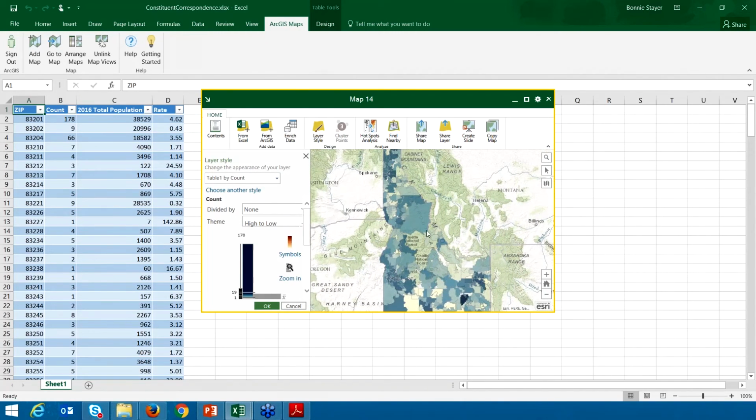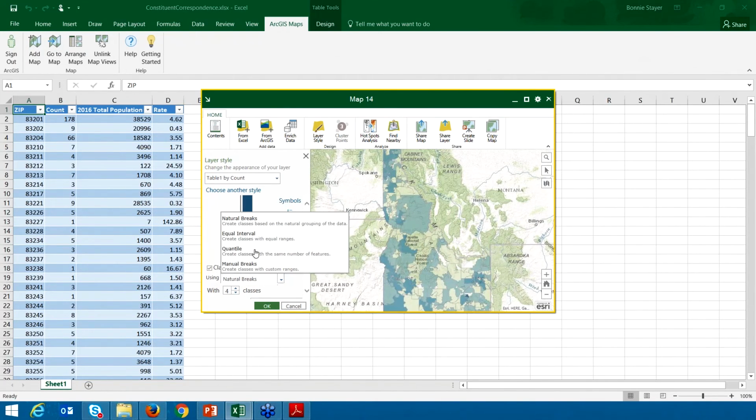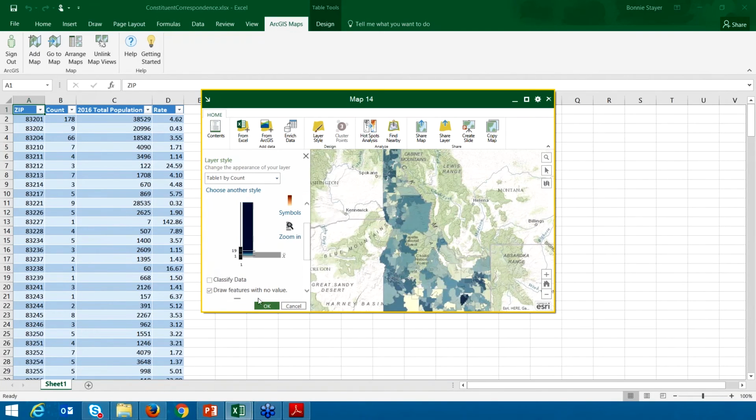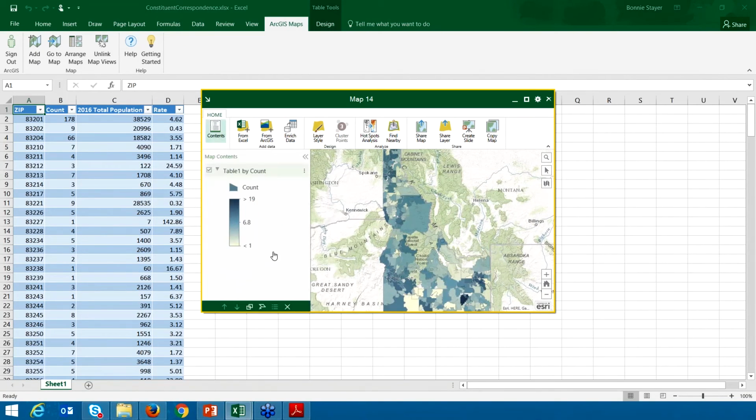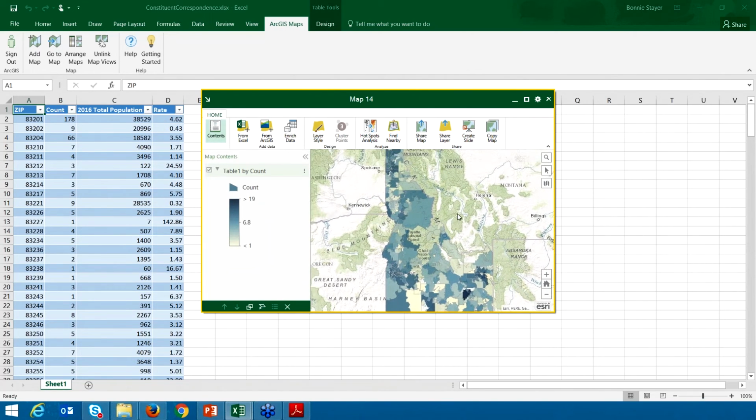So now we've got our zip codes color-coded based on the number of pieces of correspondence. Again, we can see how that varies across the state. There's some options here for changing the appearance of the map if we want to adjust the styling. If you want to classify your data, if you're a statistics nerd and you want to get real nerdy about quantile and equal interval and all that good stuff, you can. I'll leave it unclassified for a moment and just say OK. So now I've got this one layer in my map, and so maybe this is it.